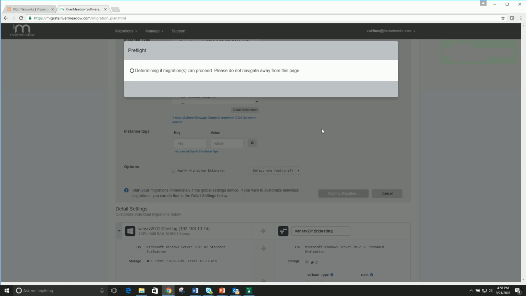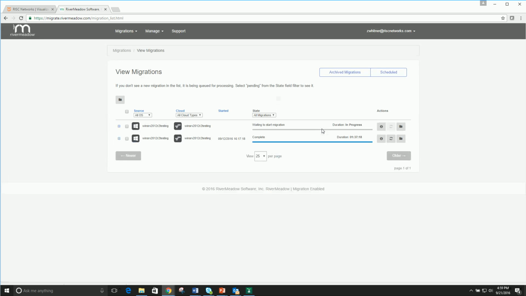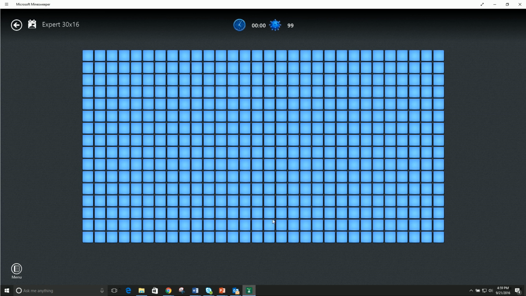Now this is going to bring up the pre-flight validation dialog. During pre-flight, RiverMeadow is going to be checking for conditions that could cause a migration failure, like having entered the wrong passwords. And here you can see I've done one of these already. But now it's off and running. And so we can log out, we can do other things now, and we'll come back and check when this is done. So we'll see you in a minute.